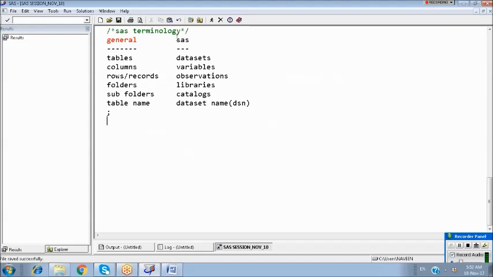SAS Terminology. So here in SAS, we'll follow this terminology. You can compare with the general terminology. In SAS books, even in our SAS programs, mainly we'll follow this terminology. So understand, generally we call them tables, but in SAS, data sets. So data sets are nothing but tables.